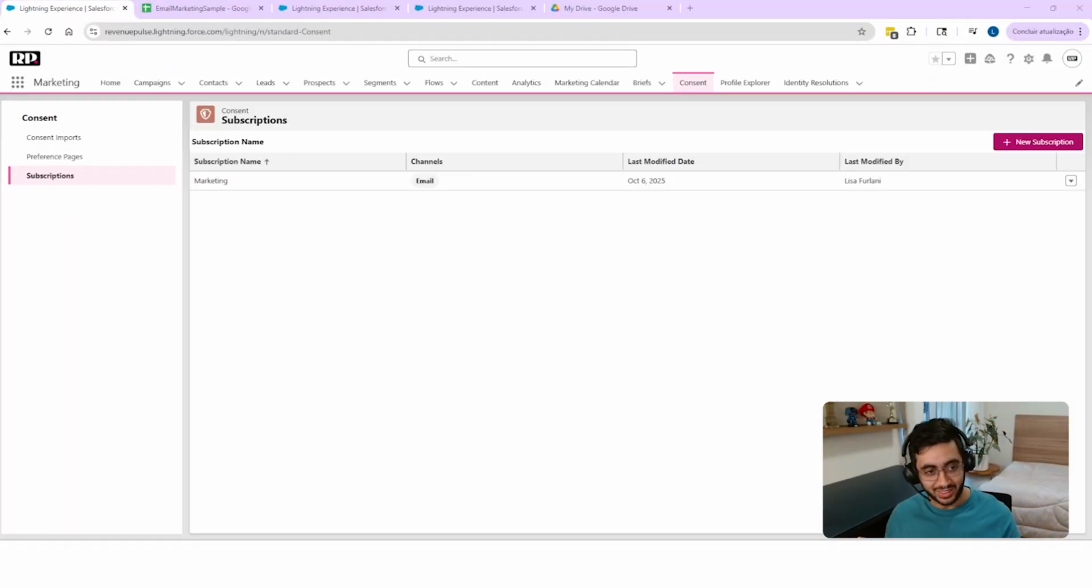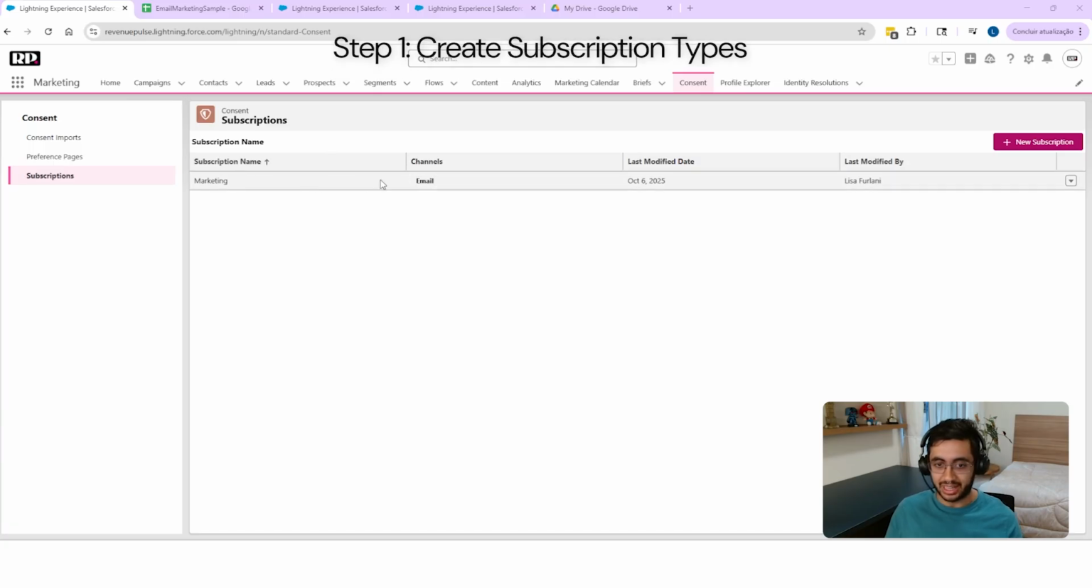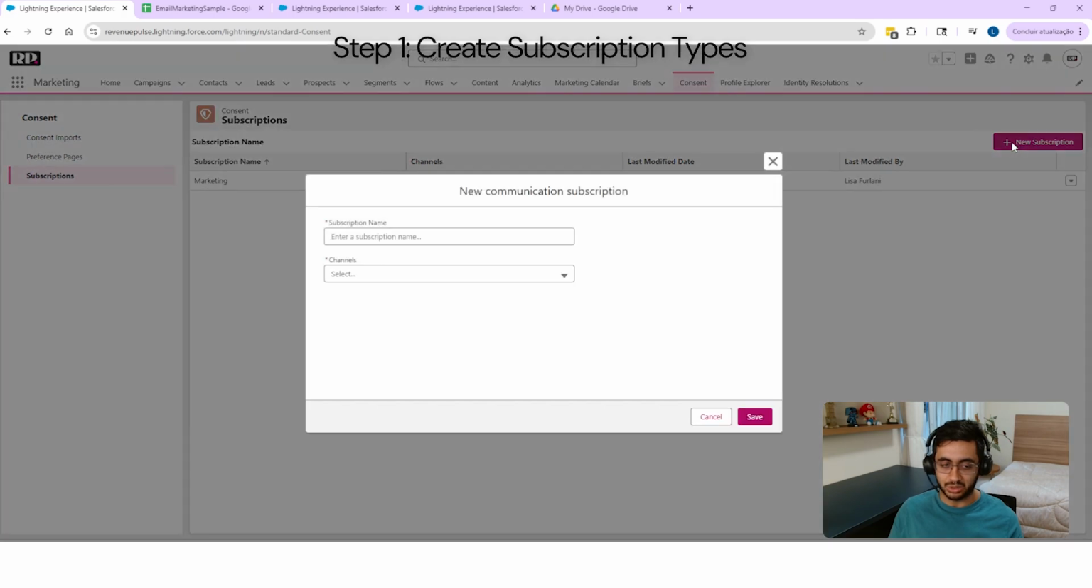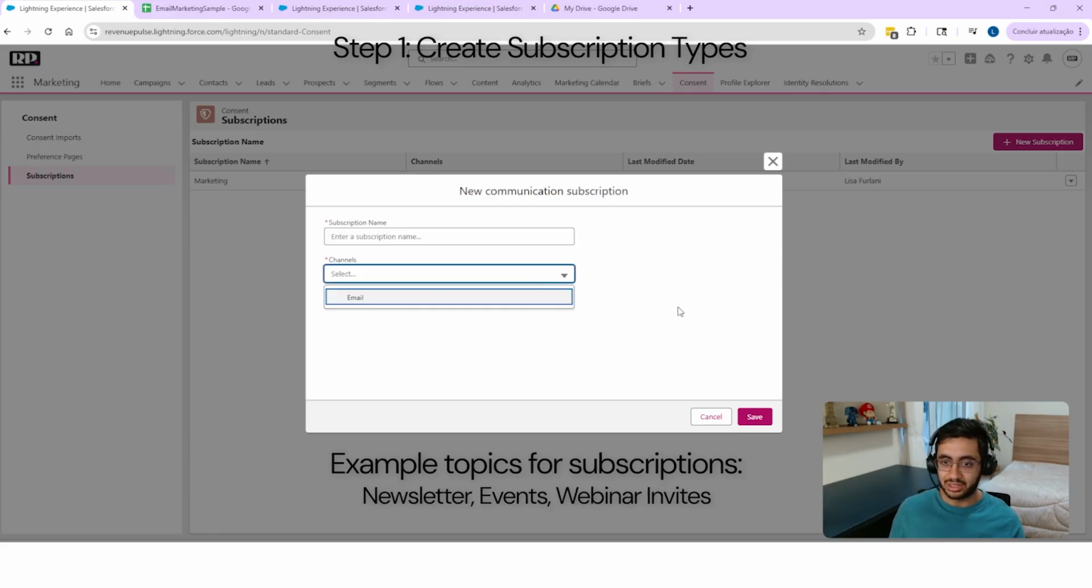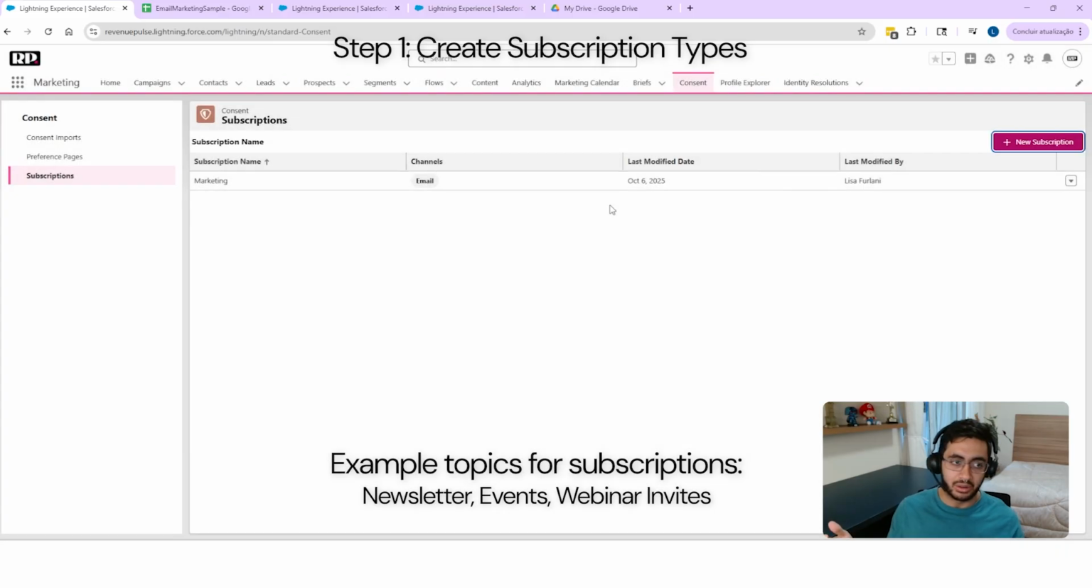So how do we do that in MCN? First thing, you have to create subscription types. Right now here you can see that we have one, the marketing email subscription type. For everything here, you come to new subscription, you enter your subscription name. It can be, for example, the topics that you want to be communicating to your audience. So you can have a subscription for newsletter, for event and webinar invites, all of that. And you pick the channel and you save it. That's how you create a subscription category.